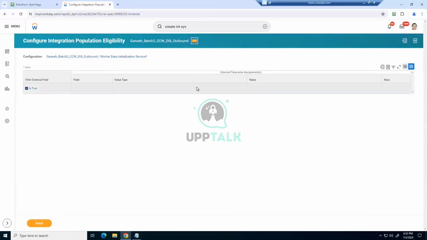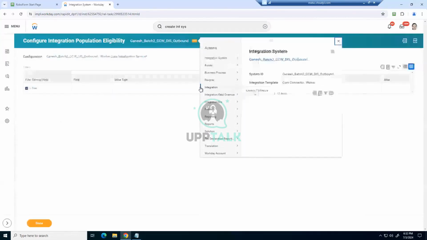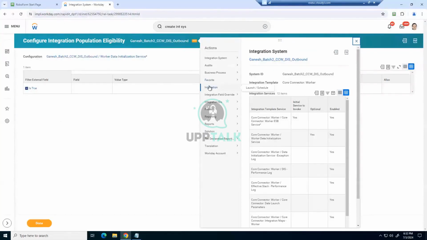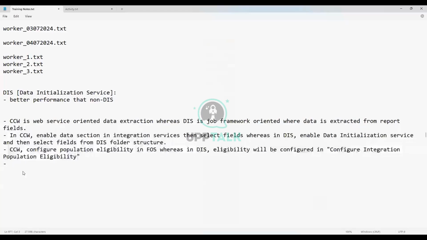Once this is configured, the next difference is about calculated fields. Earlier, you were creating a new custom integration service, and then you were creating the field override service. The next difference is in normal CCW. Wherever I mention CCW, understand it as non-DIS, normal CCW. And wherever I mention DS, that is also CCW only, but it is DIS enabled. When you're writing notes, mention non-DIS CCW and DS CCW. That will be more clear.